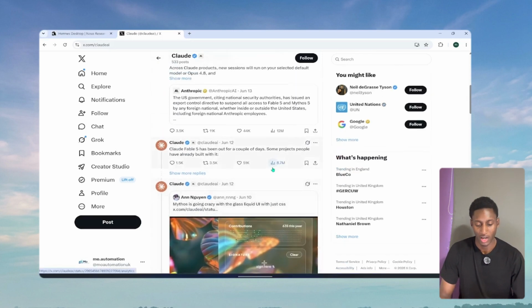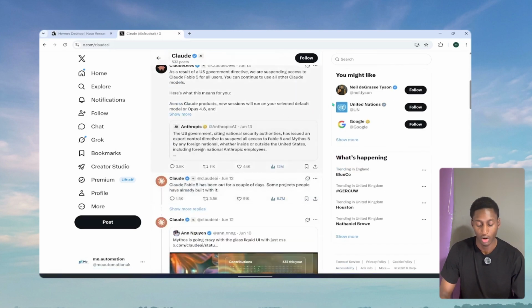So Anthropic have just announced the suspension of Claude Fable 5, and it's quite disappointing to all of us Claude users that a powerful model like this just got suspended within just days since it's been released. It's quite surprising.